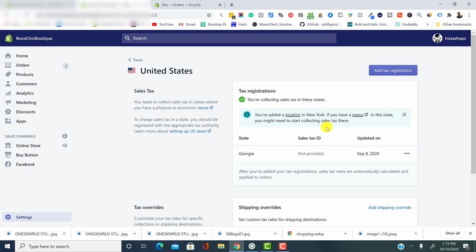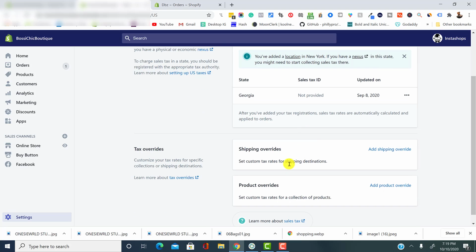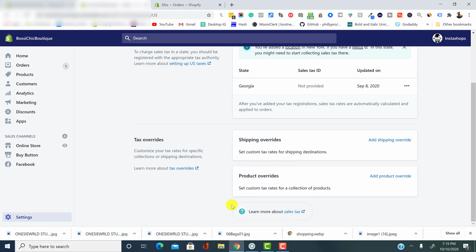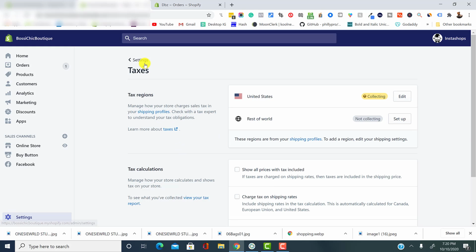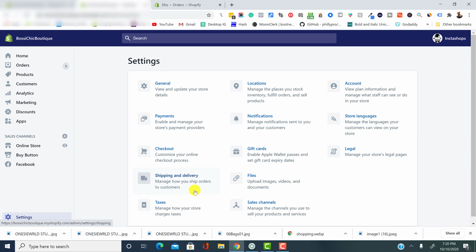You've added a location in New York to Georgia. You collect taxes in these states. You've added. So again, this is something that the customer is going in and changing. I personally don't do any of this. If you want to get into more detail of taxes, that's going to be a question of Shopify.